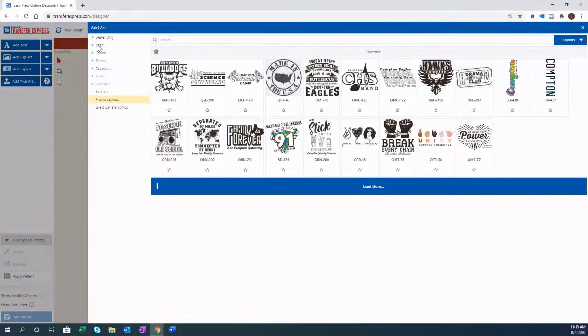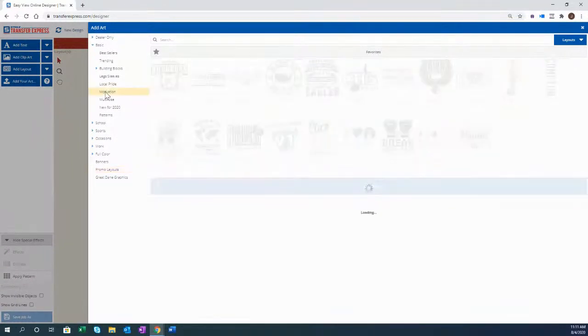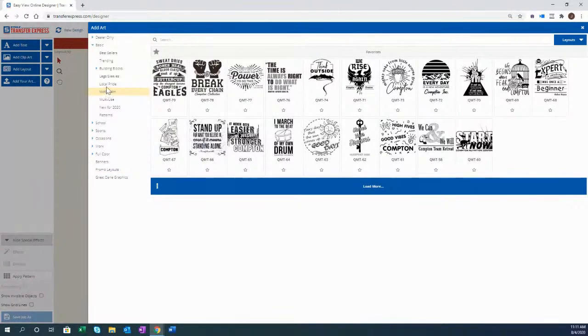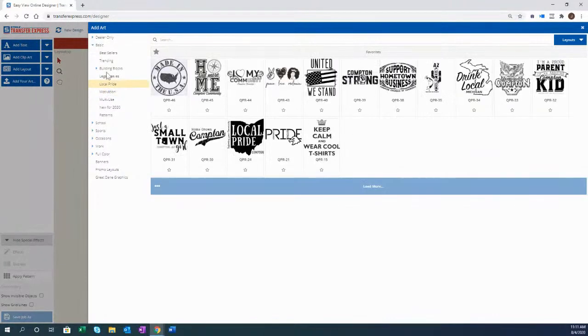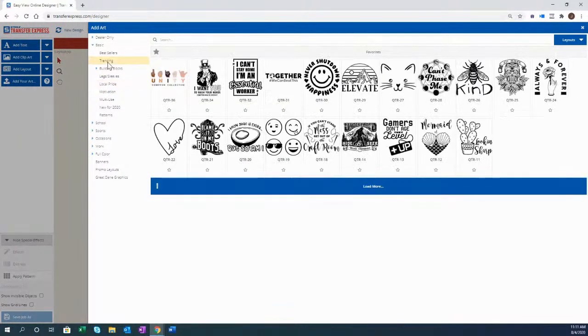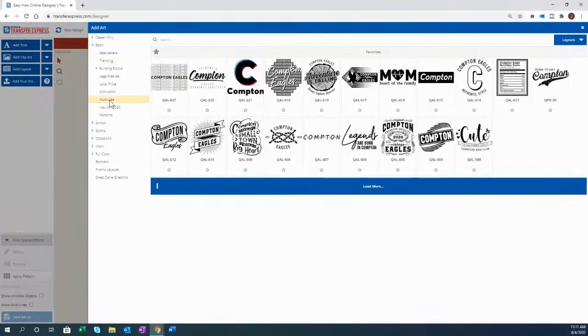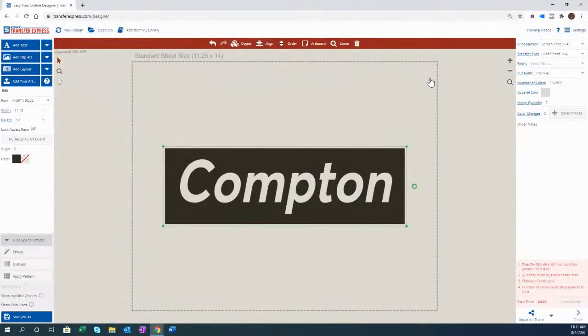And so you can scroll through here, and Transfer Express sells a marketing kit and idea book. But whenever you are going through here, you'll see everything from motivational to local pride to trending to bestsellers, and that's just in the basic category. Once you get a layout that you like, you can open that and drop it onto your screen. You can work with a layout at a time, but you can also group several layouts onto one transfer sheet.